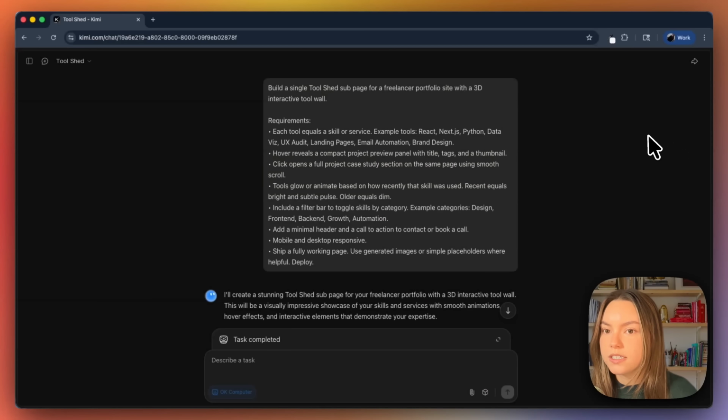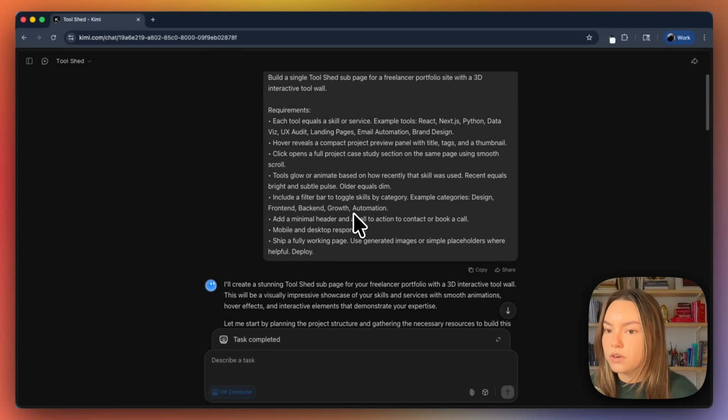For the first project, I asked OK Computer to create a subpage for a freelancer portfolio that acted as an online toolshed. I wanted a 3D interactive tool wall where each tool represents a skill or service, with hover or tab previews for projects that used each skill. I also asked for a simple way to show how recently each skill was used, so I conveyed all of this through this detailed prompt and then shared it with OK Computer.